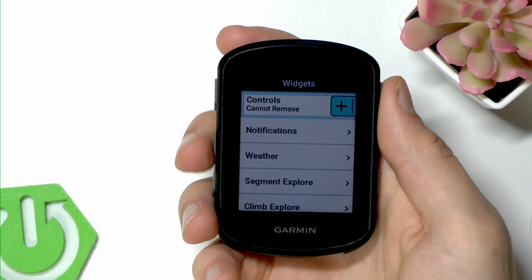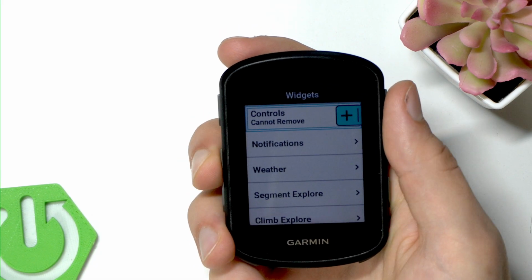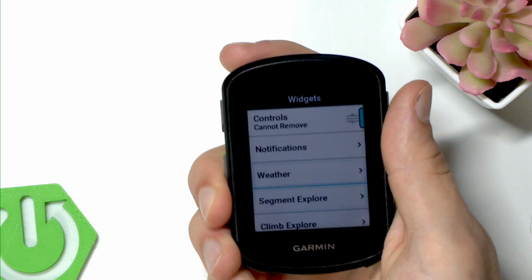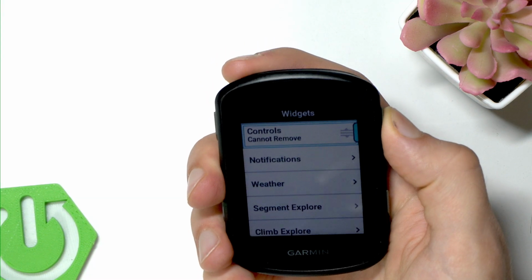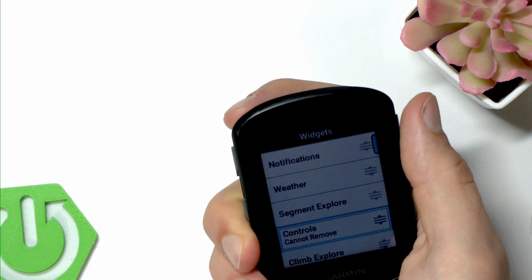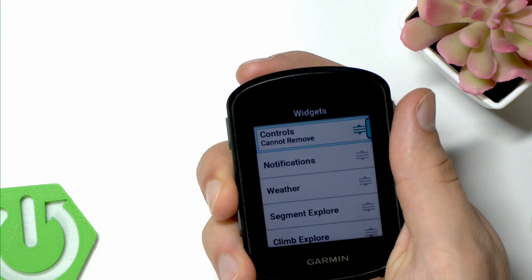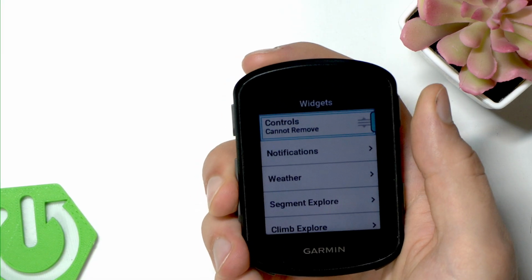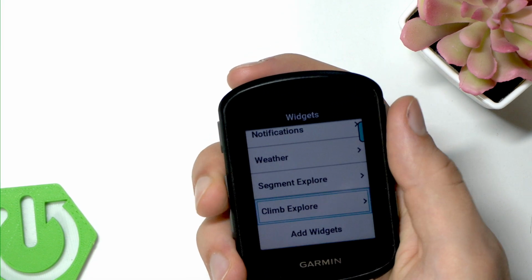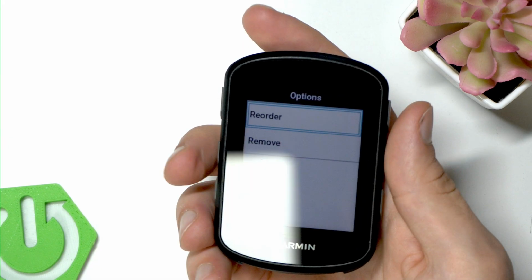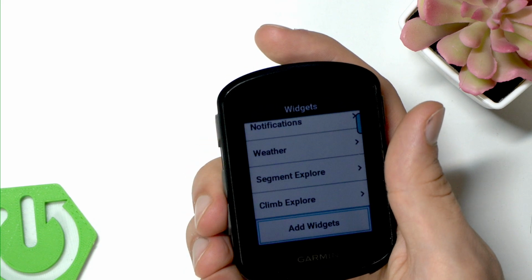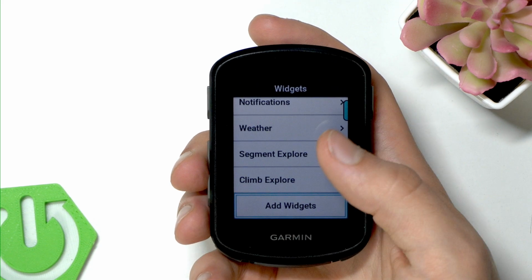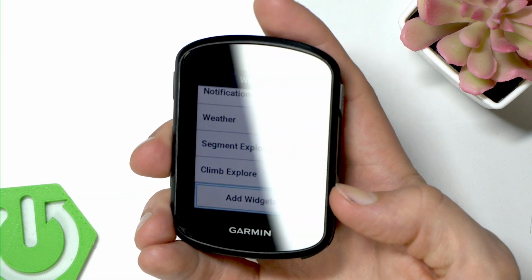In widgets menu, we can change the widgets, we can rearrange them by selecting the widget and selecting the position for it. We can change each of the widgets and we can remove pretty much all of them except for controls. Then to add new widgets, you have to select add widgets at the bottom of this page.